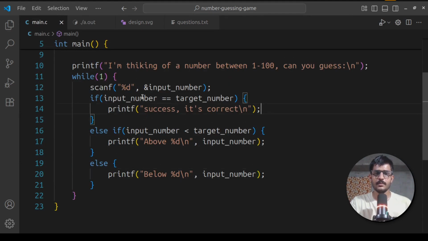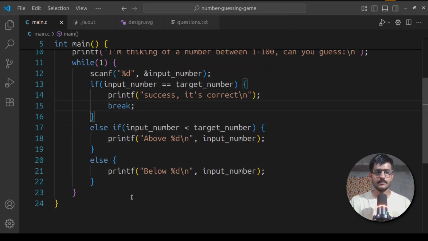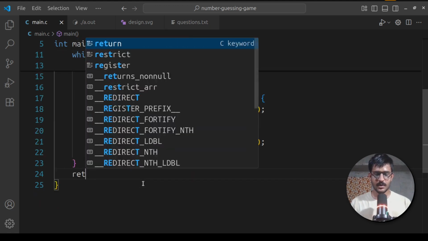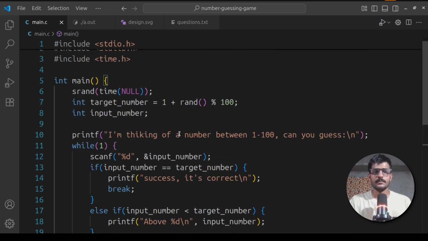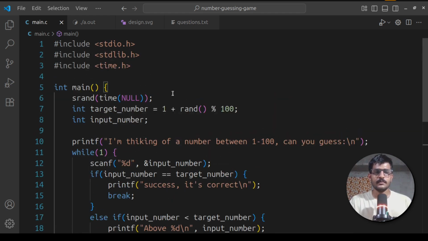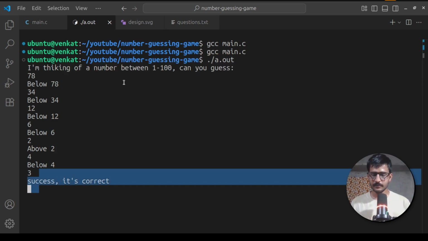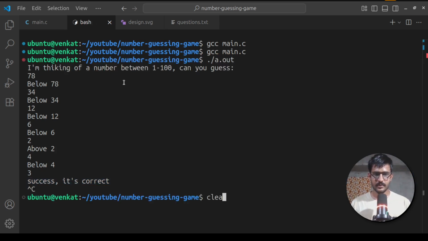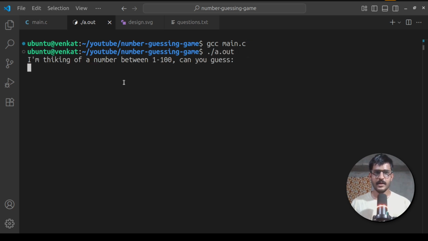of this when the input is actually matched with the target number. So let me break off the loop and return 0. Yeah, now everything is fine. Let's run it once again. Let me Control C. Compile again and run again.